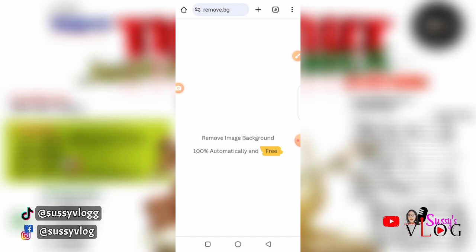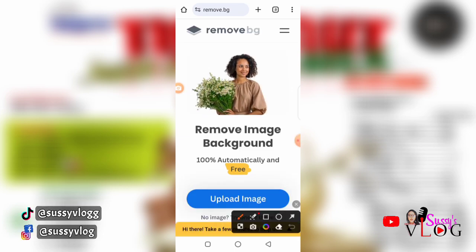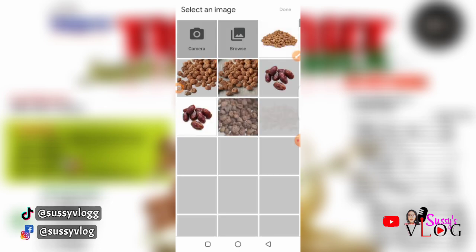So it removes background. This is just one of the many websites or apps that remove background for free. To load the website, it's going to look like this. My network is a little bit slow. You're going to click on this upload images here. Once you click on upload images, it takes you to your device, and then you can select where you want the image to come from.